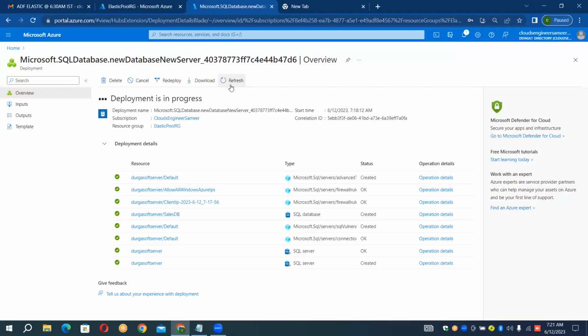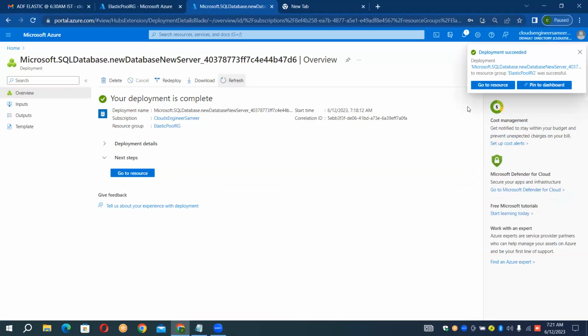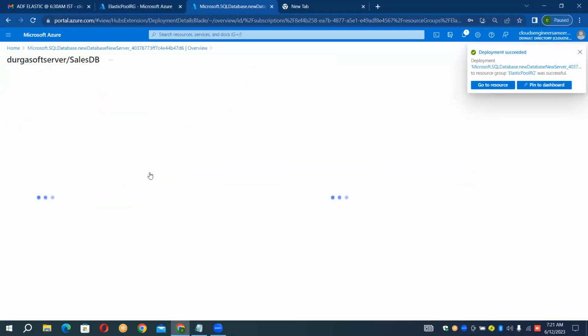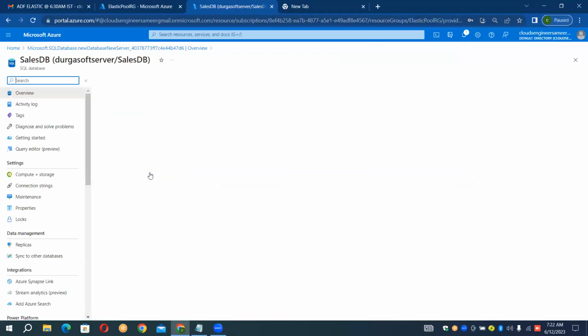Now it's done, almost all done. It's done now. Okay, so just open this. So now, guys, here you have it. I have already created the sales DB as the first database. Guys, now I will create one more database. It's coming very slowly. Just wait.